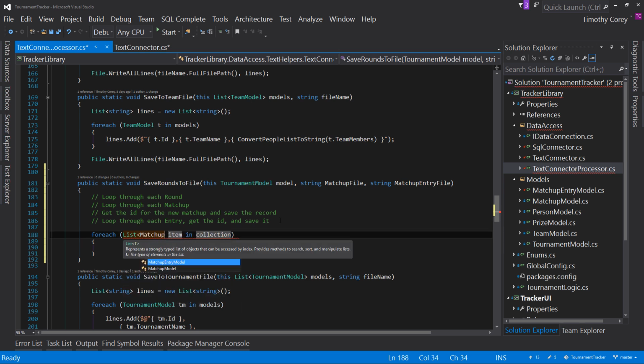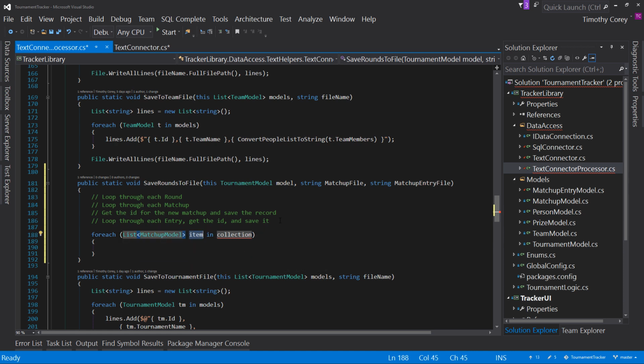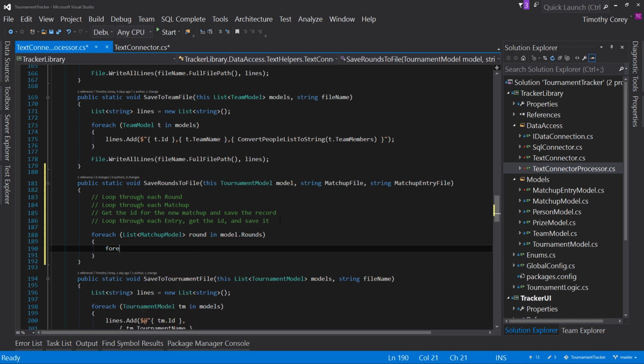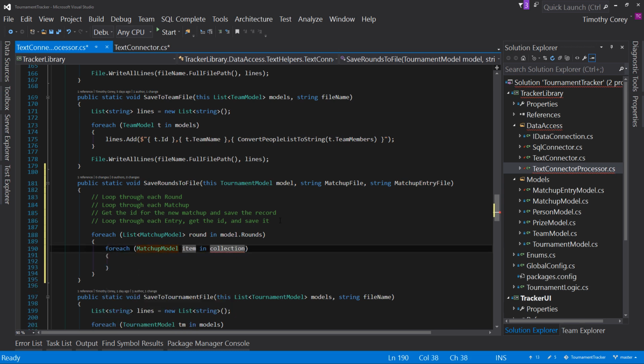For each, this is going to be a list of matchup model. We'll call it matchups. Nope, we'll call it round in model.rounds. Let's try and keep the same consistent naming. And we're going to do a for each matchup model matchup in round. So now we have where we need to save.